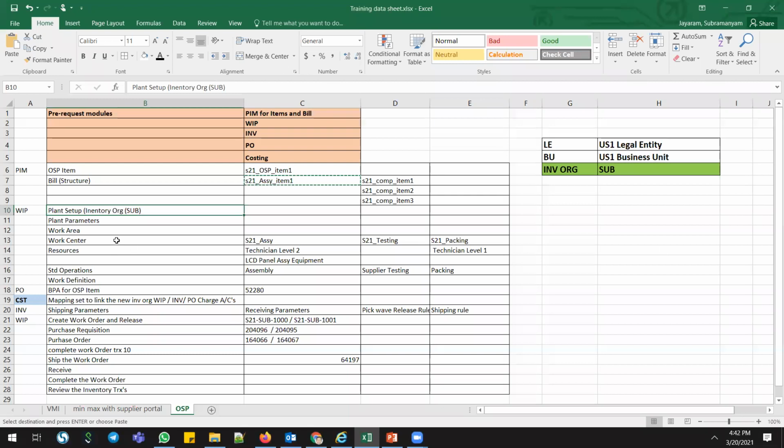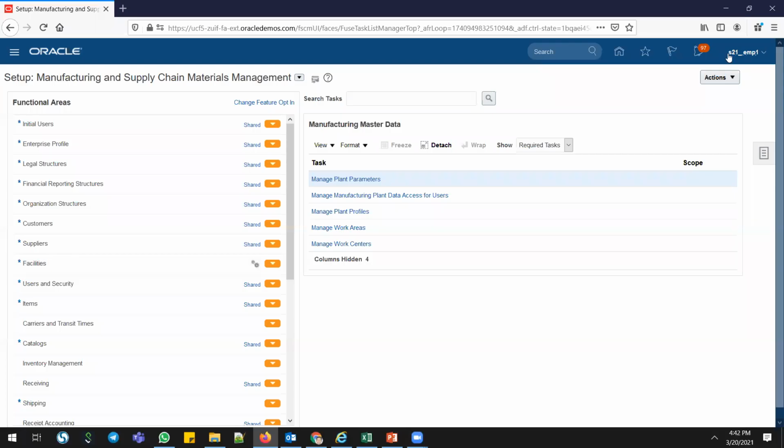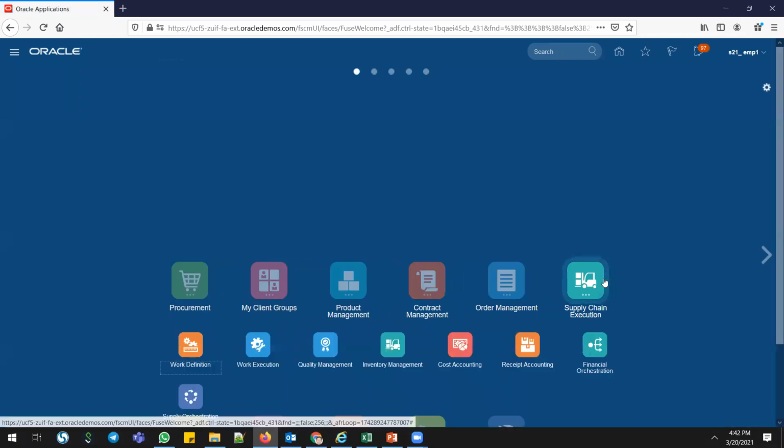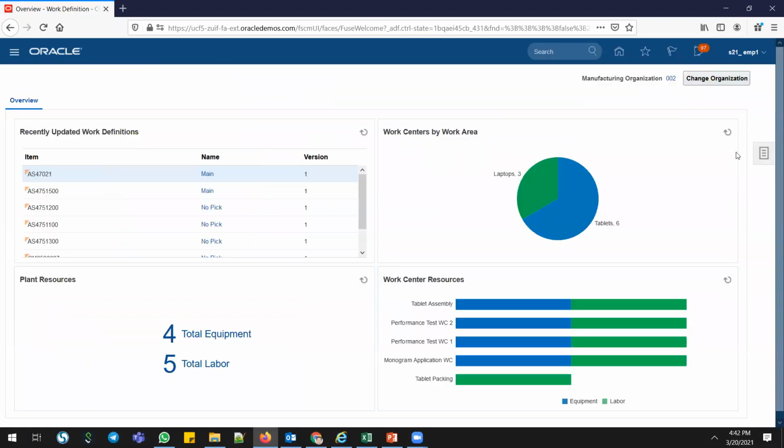And then the next step is I'm going to set the work area, work center, and resources. There are two ways you can do that. You can set work areas and work centers from here, or you can go into manufacturing, go to supply chain execution, work definition. This is the navigation you can set here.